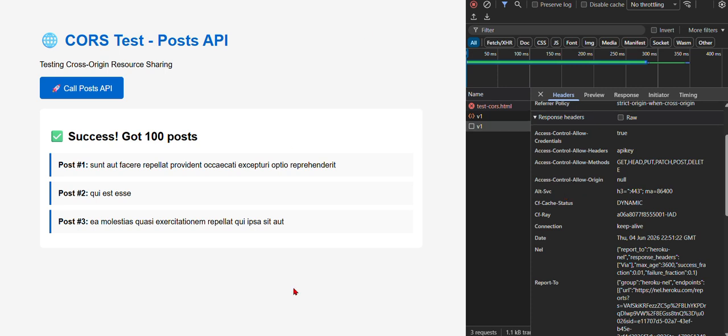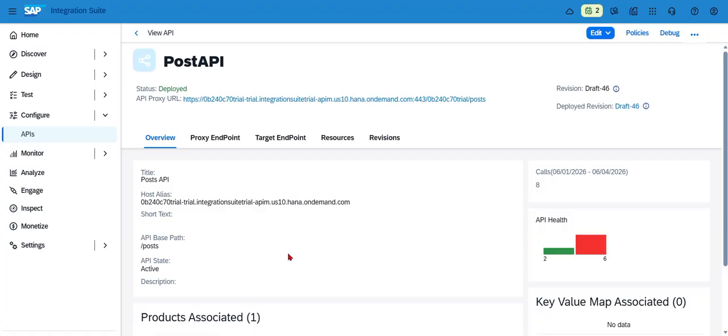Now go back to the SAP Integration Suite. In our next episode, we will explore the developer portal where external developers can discover, test, and subscribe to APIs.